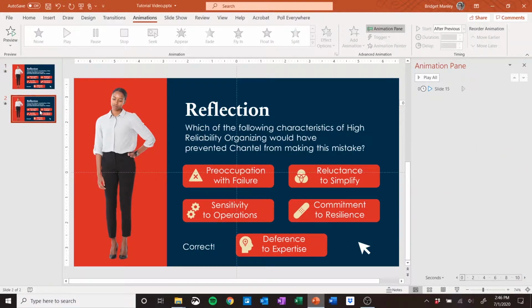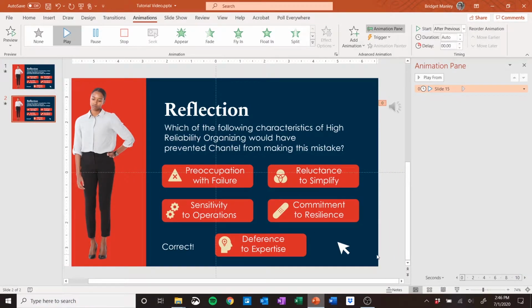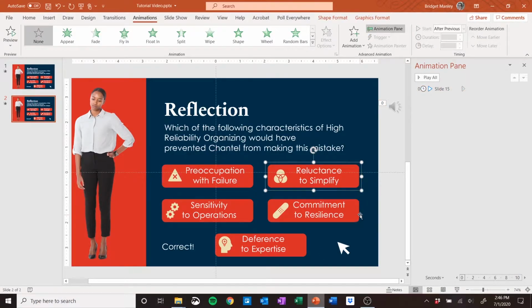Over here, I have a copy of this slide with all the animations removed, so I can show you how these animations are built. There's also an audio file in here. This is the narration. The automation is set to play automatically when the slide begins. So we're going to start by making all of these buttons fade into the screen at the beginning of the slide. Let's start with the Preoccupation with Failure button.